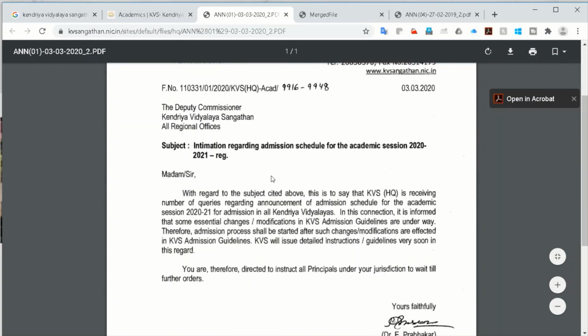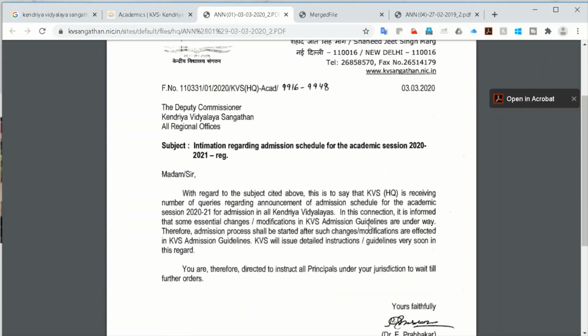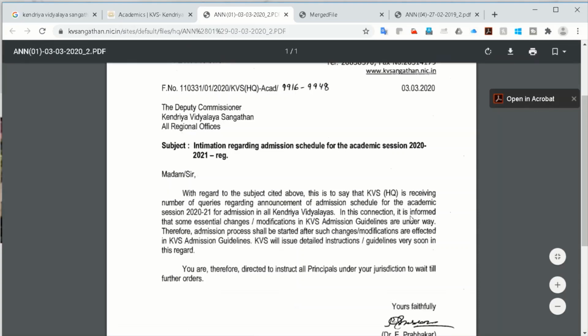So Kendriya Vidyalaya has said, with regard to the intimation regarding admission schedule, a lot of parents were asking when the admission starts. That is why they published this circular. Kendriya Vidyalaya is receiving a number of queries. In this connection, it is informed that some essential changes and modifications in the KVS admission guidelines are underway. So they are working on these changes.